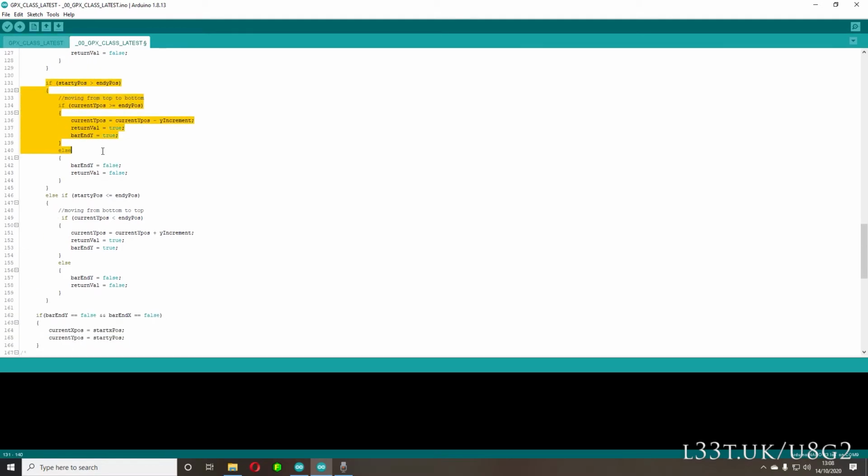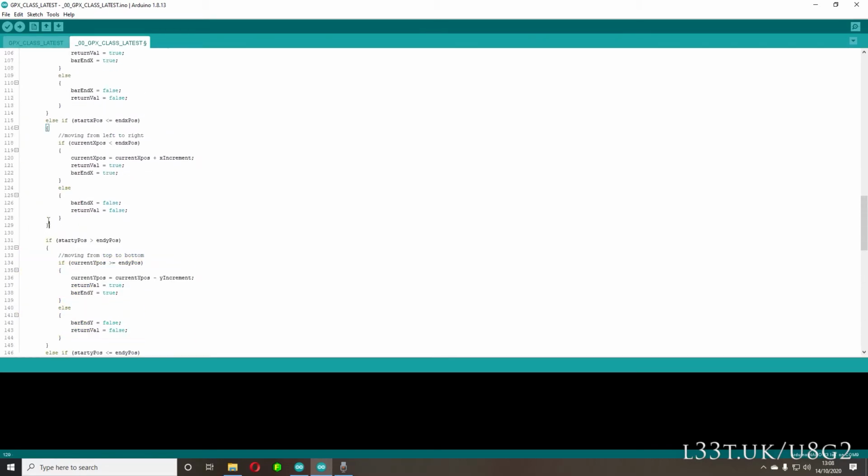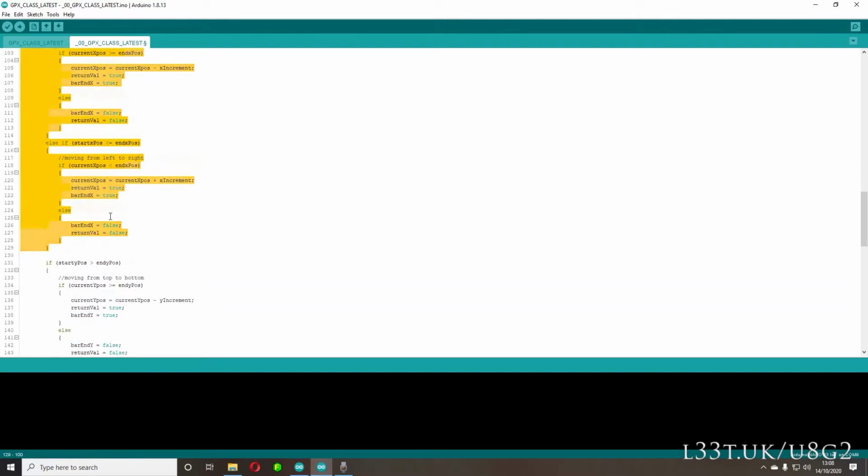And then for your y positions, the y coordinates work in exactly the same way. So are we moving from top to bottom? If we are, we need to take the y increment away from the y position, and otherwise we're moving from bottom to top, which means that we need to add the y increment to the y position. And then we've got this end bar y statement as well to say whether or not we've met the y axis target.